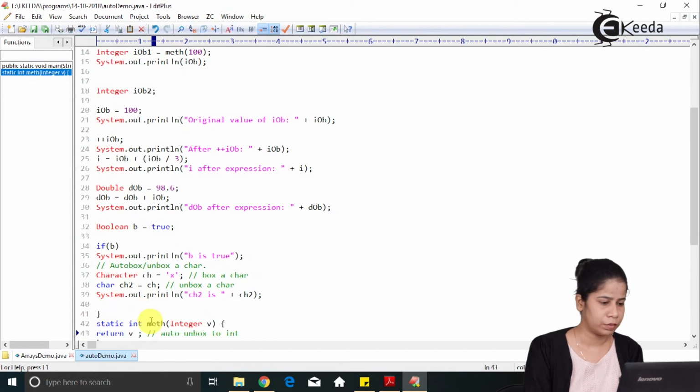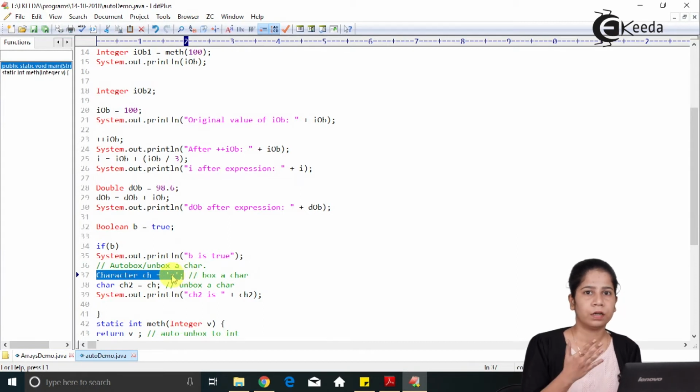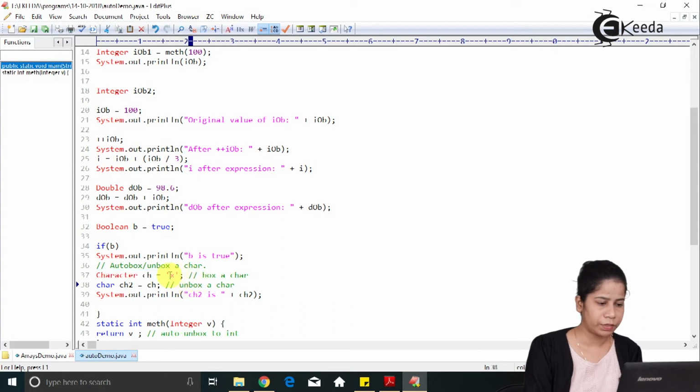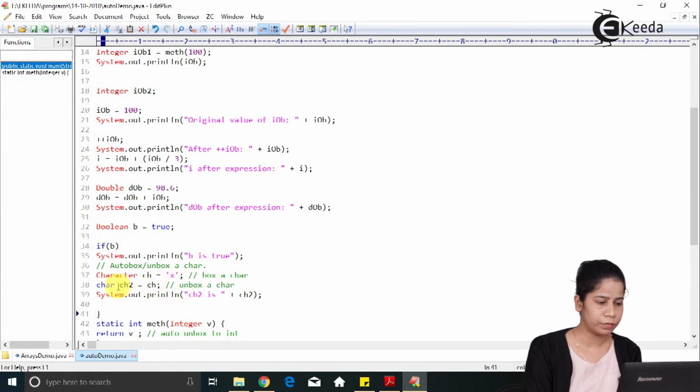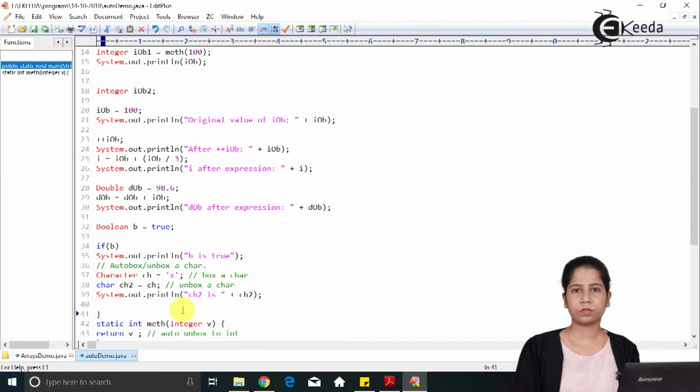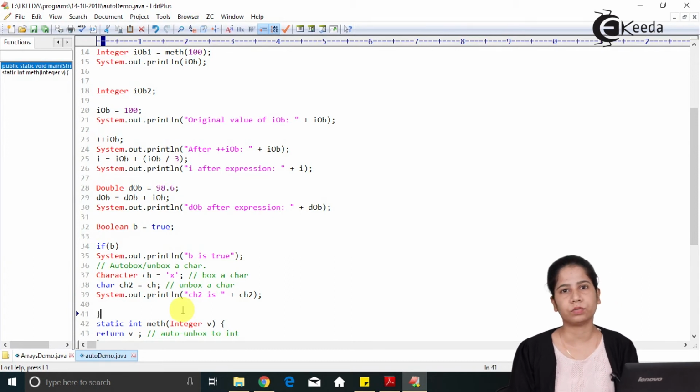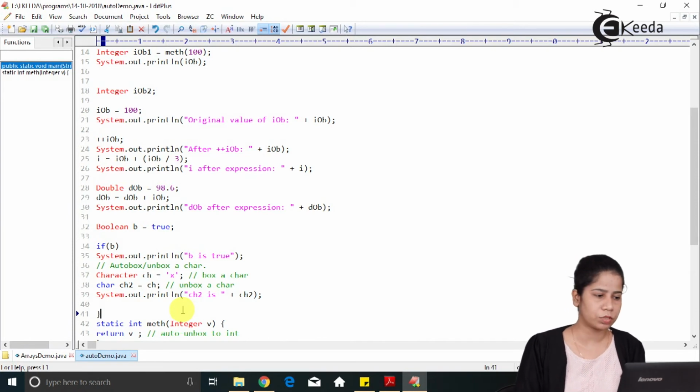Similarly Character. Here I have Character ch. Is it a wrapper or a primitive? It is a wrapper. But as you're giving the value directly, that is auto boxing of Character. Similarly you are taking it back into a primitive, so that is unboxing of Character, and then you are able to print both of these. So this is nothing but various calculations, various method calls, and various ways to use auto boxing and auto unboxing. I hope you understood this program. Just try it out with different combinations.